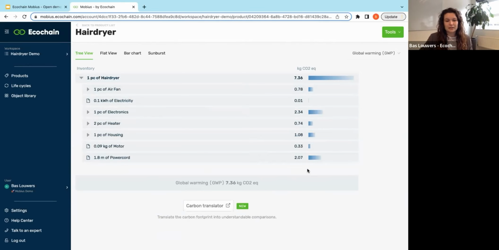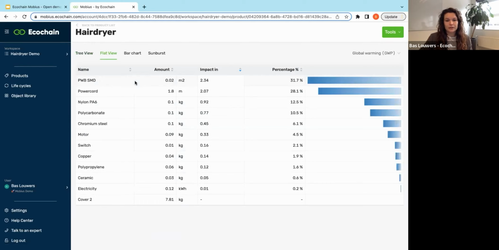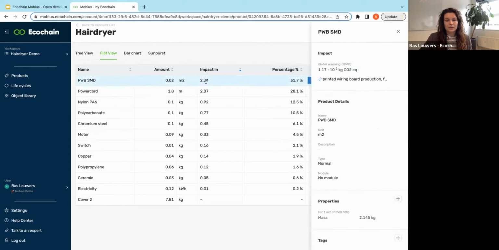Because here you already see that your power cords and electronics are the main impacts from your hairdryer. To see that in another way, we have the flat view. And here again, you see the PWP and the power cords that are the main impacts. And here you see the percentage of the total product and what you used for that.